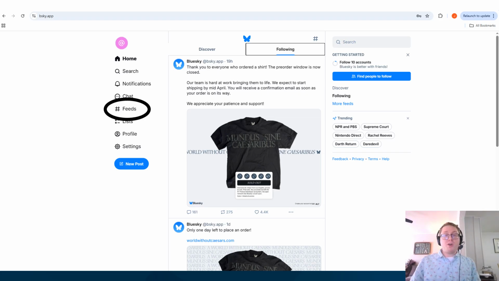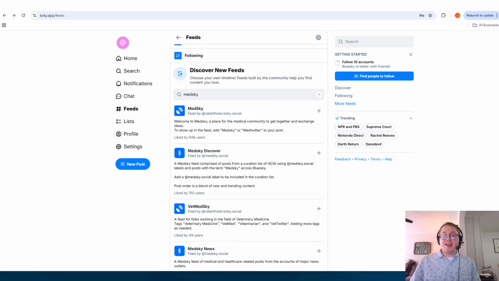If you don't want to search for followers specifically, or you don't have anyone special you want to follow, I think the best tool for populating your BlueSky is to use the feeds function, which I've circled over here on the left. After you click on that, you get a list of your feeds and a way to search for new ones.